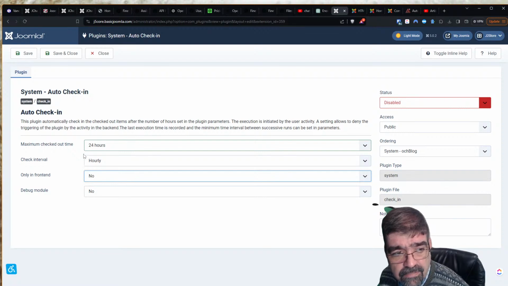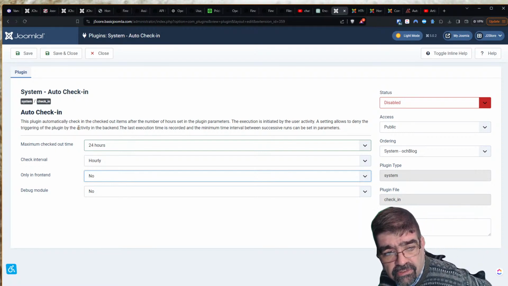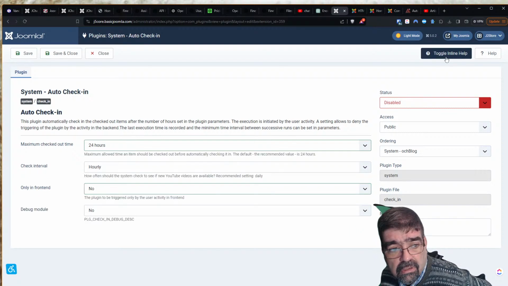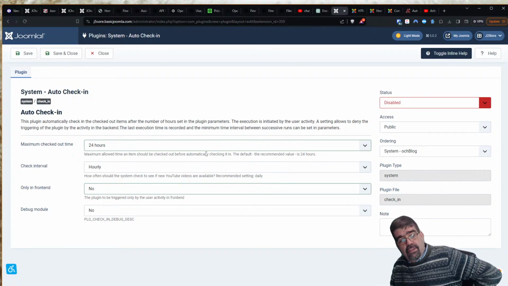Is this saying that the plugin automatically checks? Okay, so maximum checked out time. Maximum allowed time an item should be checked out before... Oh, nice. So this looks, if something is being checked out for more than 24 hours, check every hour based on back-end activity.